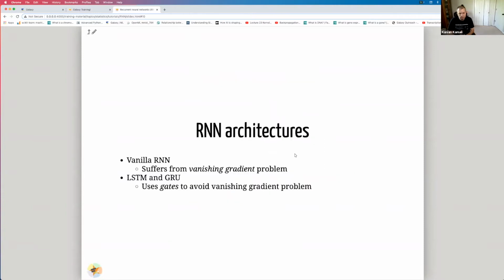So there are basically, you could say, 3 types of RNN architectures. There's a so-called vanilla RNN, which is basically what we've discussed. And RNNs have a problem in that they suffer from the vanishing gradient problem. We discussed the vanishing gradient problem in part 1 of this deep learning series.